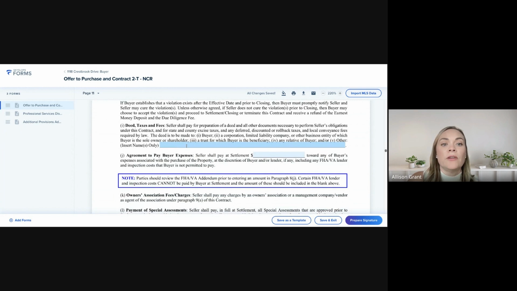Okay, deeds, taxes, and fees. So if you read this section: preparation of deed, all documents, forms, sellers, state and county taxes. The deed is to be made to the buyer, a corporation or limited liability company of which buyer is the sole owner or shareholder, a trust for which buyer is the beneficiary, any relative of buyer, and or other. So I read this as, you don't need to put anything here unless your buyer is not one of those categories. I do read a lot of people just fill in the buyer's names if it's just a normal purchase or sale, or if it's an LLC, you put the LLC here.